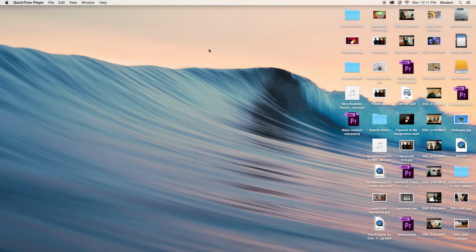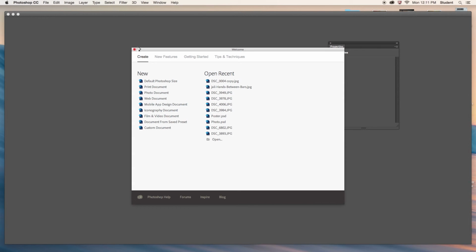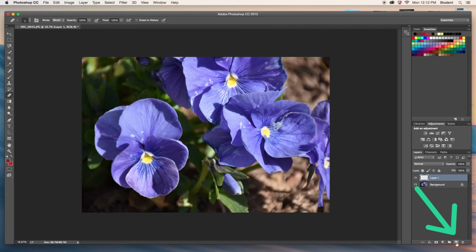And so the first step is to pick whatever photo you want to use and drag it into Photoshop. Right now we're dragging in a picture. Then you click the exit that pops up, and it opens up in Photoshop. Now the next step is to pick a layer.